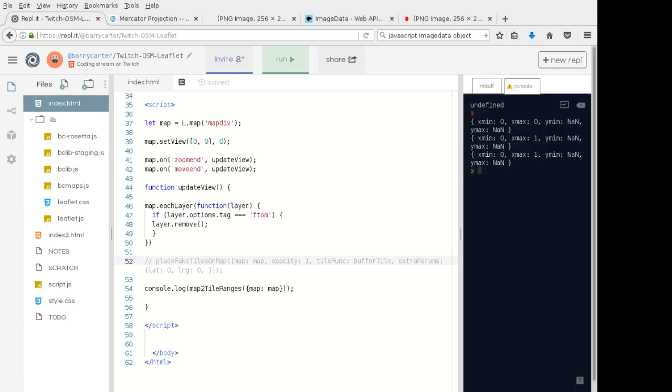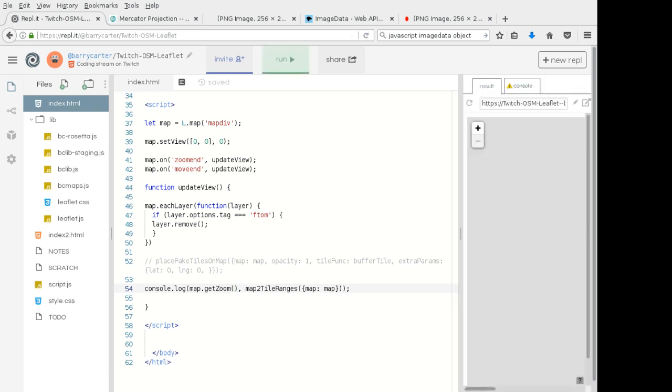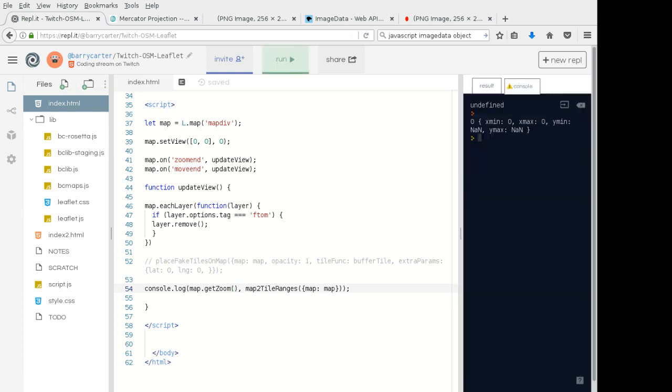Yeah, that's not looking too good. I guess we could also print out the map's zoom level, which is already known. But let's see what that does. So this would give us a zero for the zoom level. Yep, zero the zoom level, and the max and min tiles are zero. The y min and y max tiles should also be zero. The fact that they are not means something is wrong.